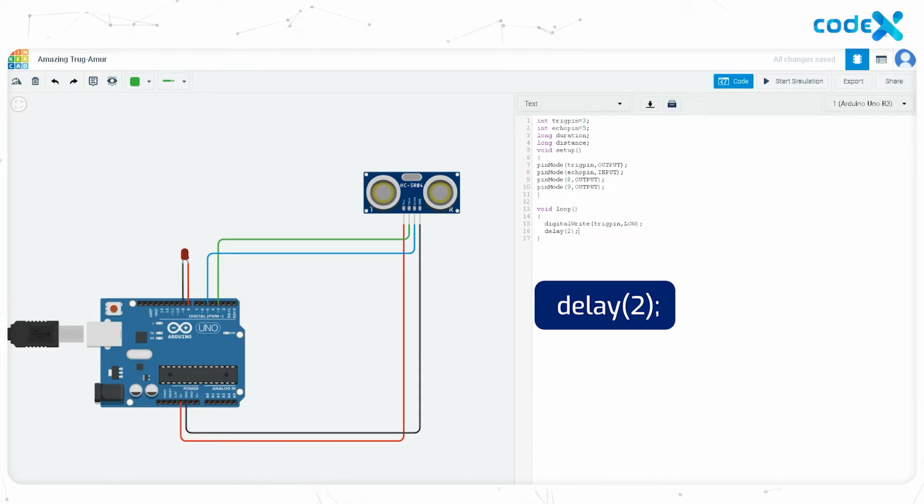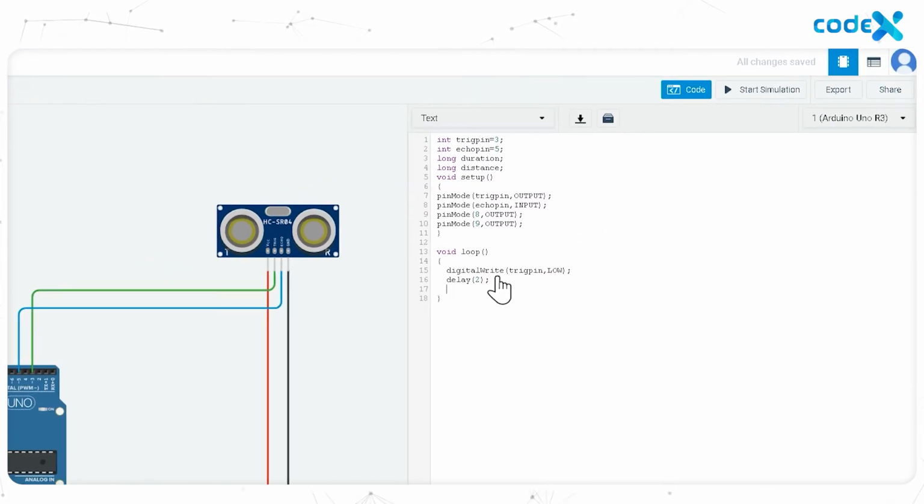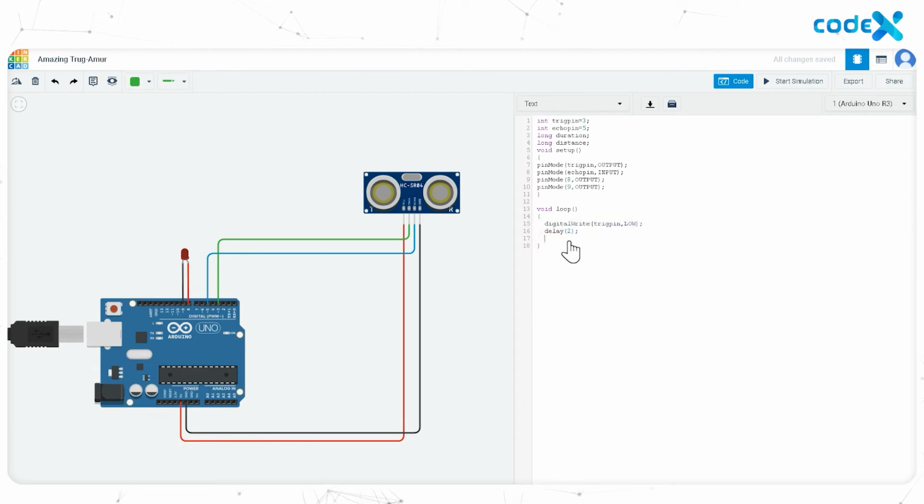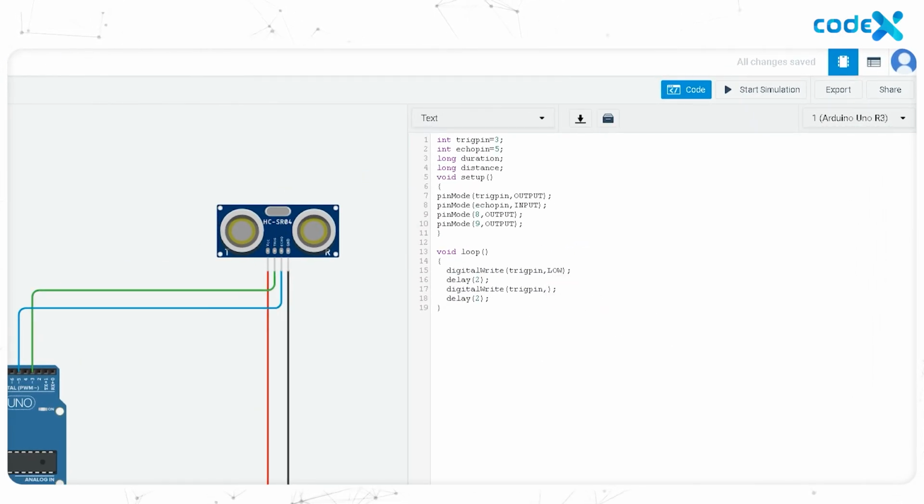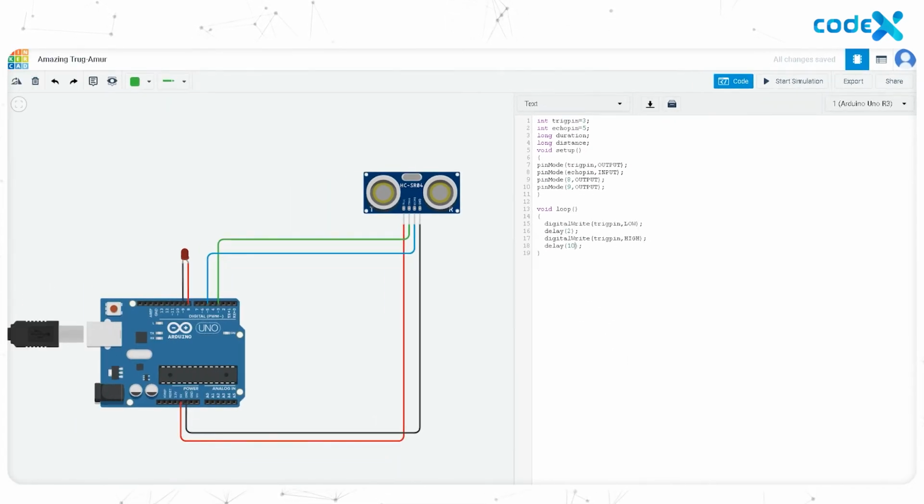Move to the next line, then copy the digital write syntax and delay syntax, then paste it below. Now let's set the trigger pin to high. So type high and change the delay to 10. We need to add the delay as the transmitted ultrasonic sound waves hit the obstacle and then only is reflected back to the receiver of the sensor.